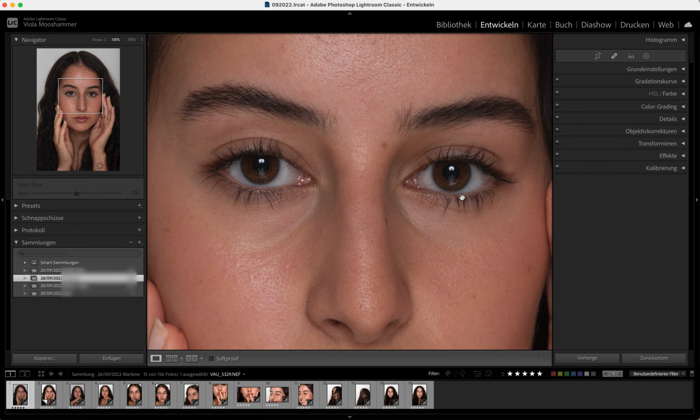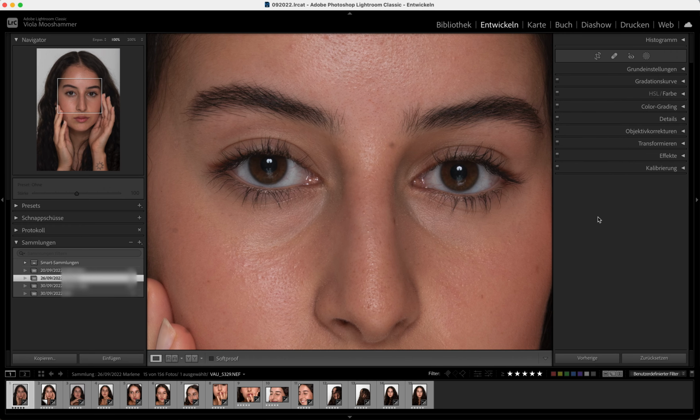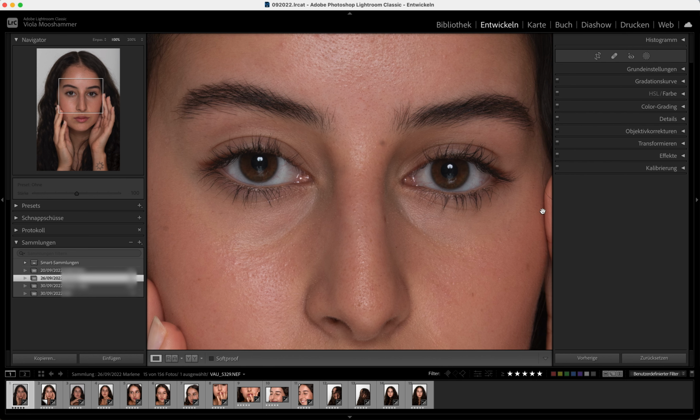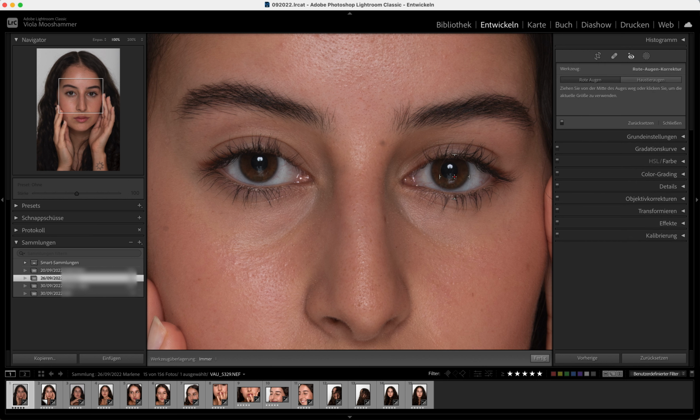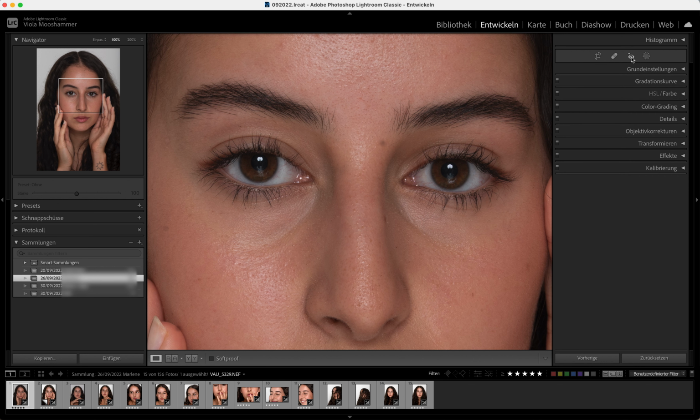And then we have eye correction. This one shouldn't really be used too much, in my opinion. Red eyes only show up if you use flash on portraits, and everything has to match to get red eyes on a photo. But if there were red eyes, you could just use this and select the eye, and it would get rid of any red tints and just make them kind of gray.